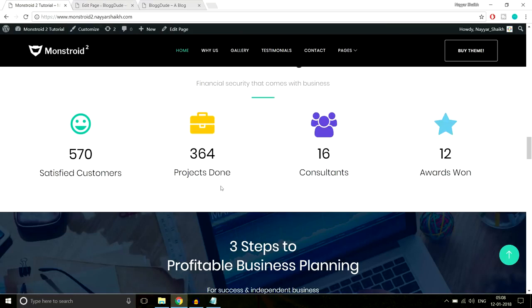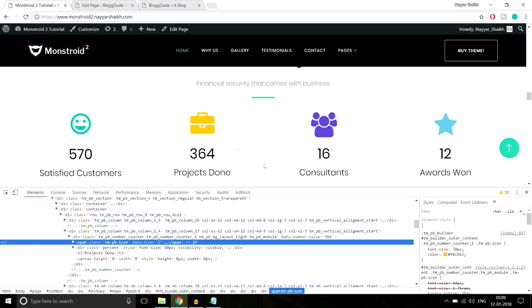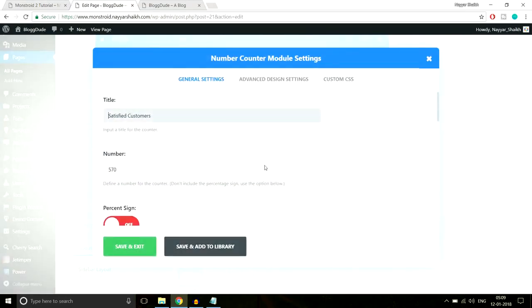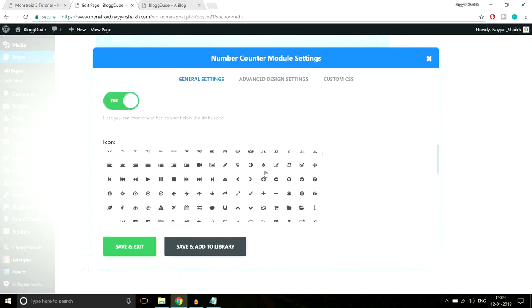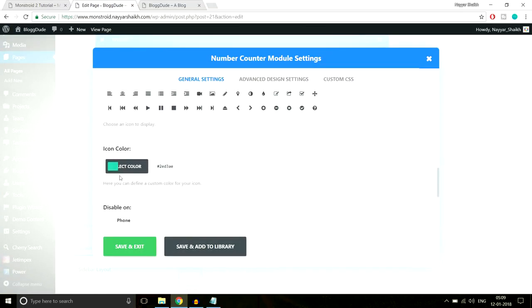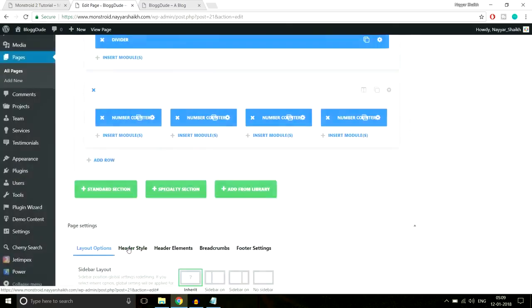Okay, now let's see, the second one is this. Now let's just copy the color. So we apply the same simple trick. Just right click on that, select inspect, and we'll get all these color codes. Select this color code, go to this section, click on this gear icon. Okay, now select some different icon. Let's select this one and let's change the color to this one. Fine, click on save and exit.